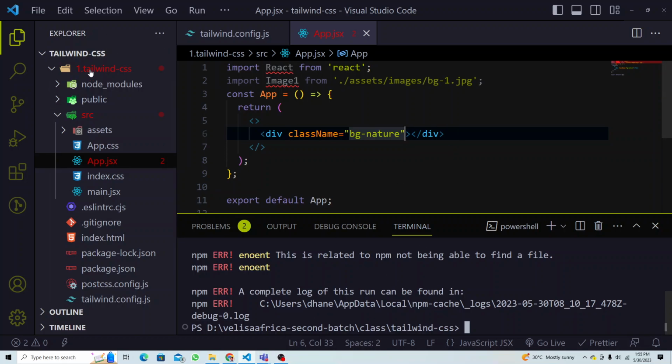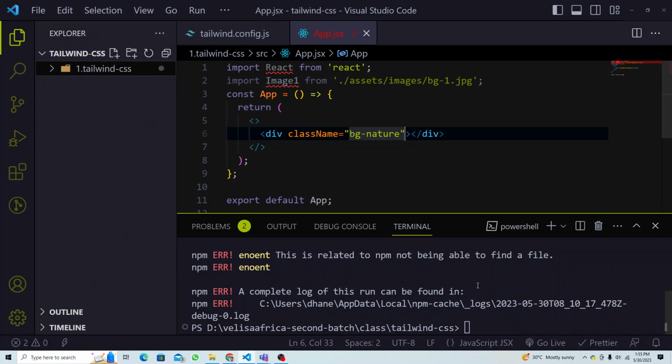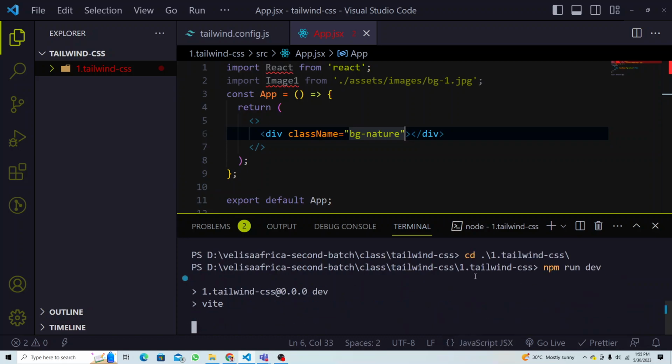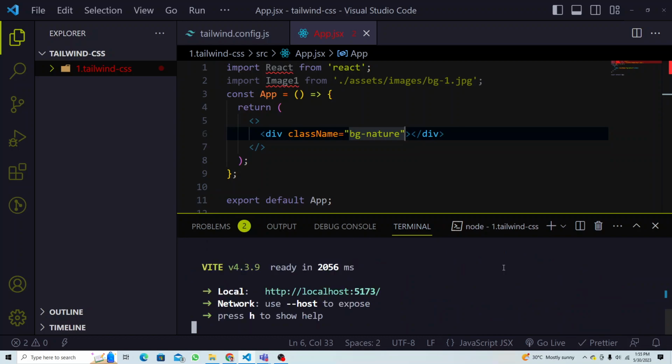So there is something wrong. Okay, so I'm inside Tailwind CSS. I need to go to the one, right, to cd one dot Tailwind CSS project. Okay, and then only I can do npm run dev. There I must select the project folder first. Okay, so it's already online. I will do control and click and the page will open, right?